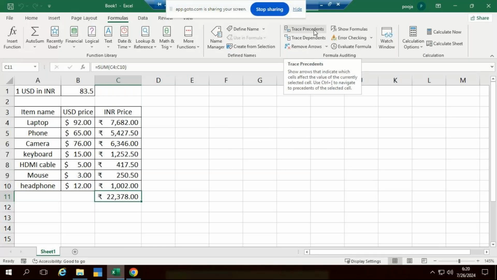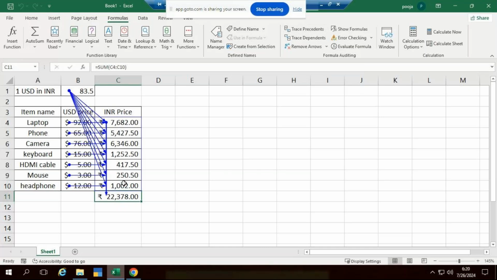When I click on Trace Precedents, you can see all these cells are involved to get this total. If I want to know in depth, I click on Trace Precedents again. You can see they have used this cell and these cells. Got it now? This we call Trace Precedents.